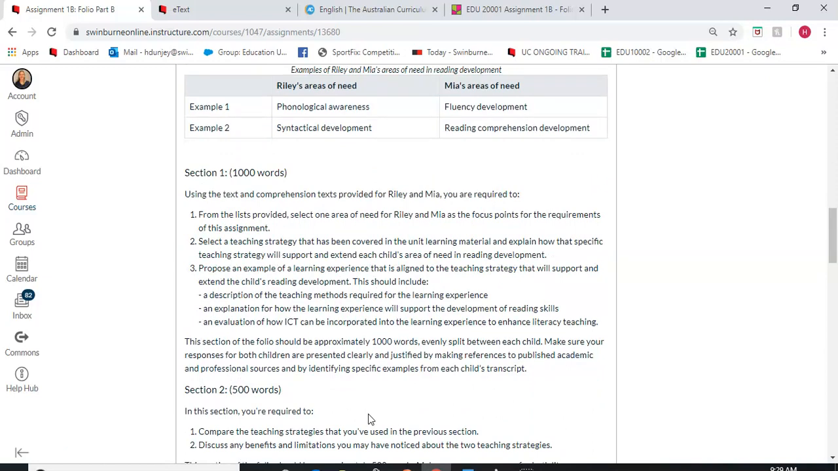Remember that you need to be referencing correctly, and we would be expecting you to be using your e-text and your curriculum documents and any of those other documents or websites that you may have used in the Padlet, or you may do some extra research in the library as well.